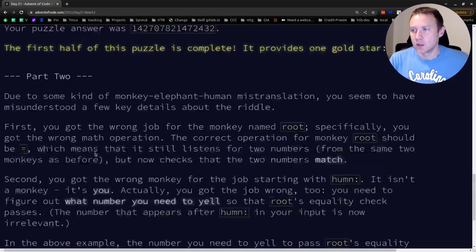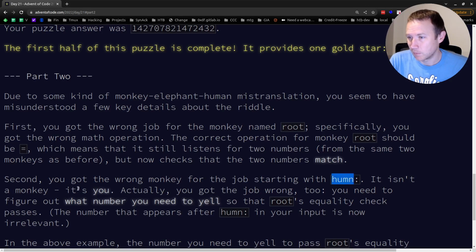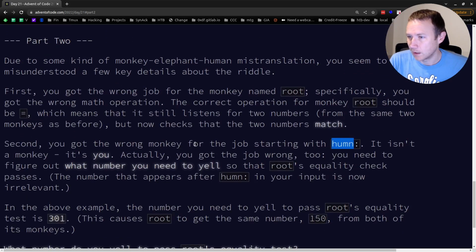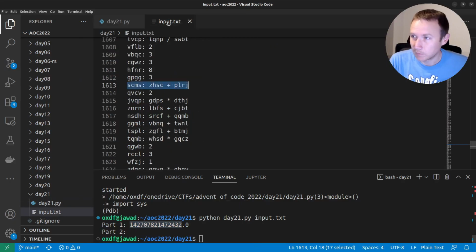Okay, so there's a few things we're going to change. Root is no longer whatever it was before. It's now going to have an equal sign as its operation, and it's going to be checking to see if the two numbers given to it are equal. The other thing is there's one called human, which is me. And I'm guessing it's got a number. Let's check that.